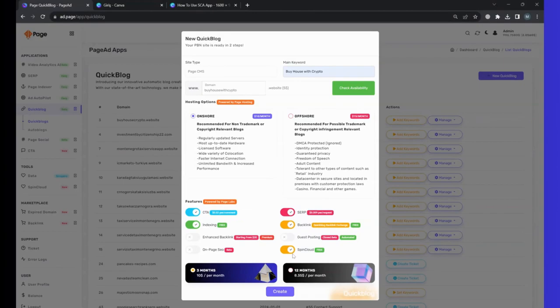And one more thing is the spin cloud. Spin cloud is a system that spins your article, which means it changes the article for the AI detection systems of the search engines. We built the spin cloud from scratch. It's a highly effective tool, and it uses four other engines to check if the article is valid or not. So I also highly recommend using the spin cloud for your new QuickBlog.